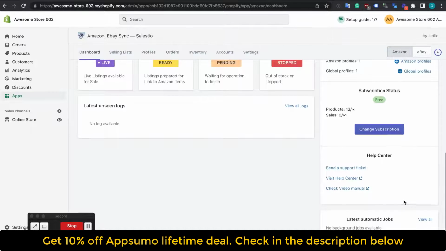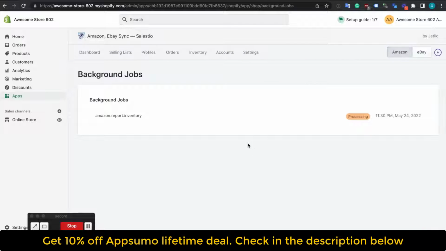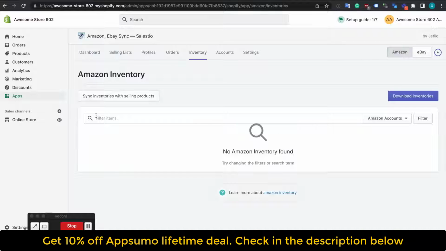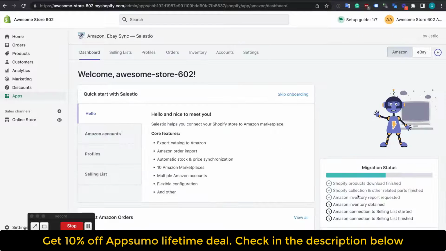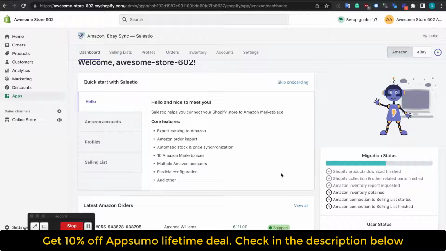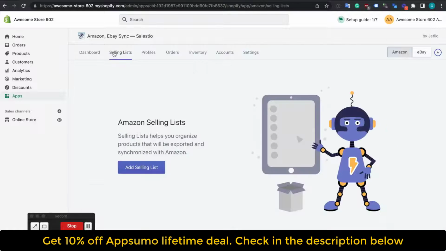The status of downloading Amazon inventory you can find on the background job page. The current state of the job is process. The result of these jobs will be shown on the inventory page. Because the job is not finished, it's empty. All integrated listings will be shown under the Selling List page.